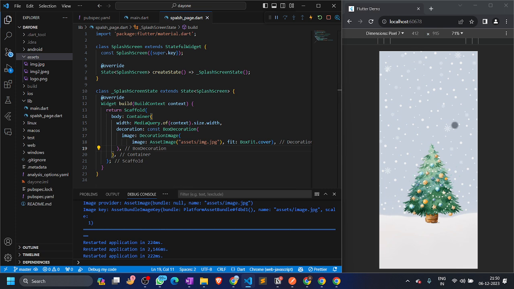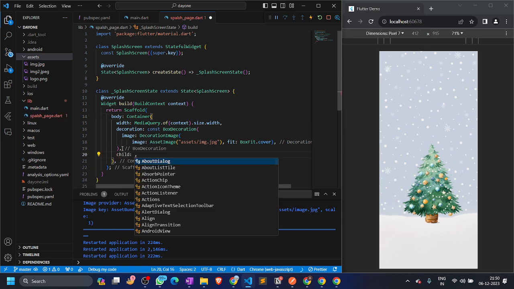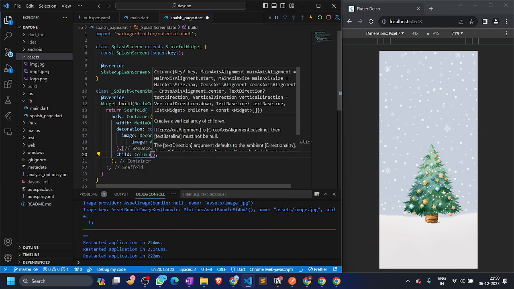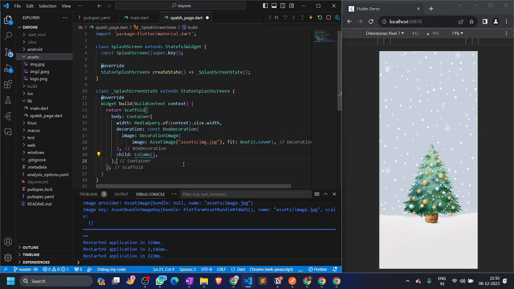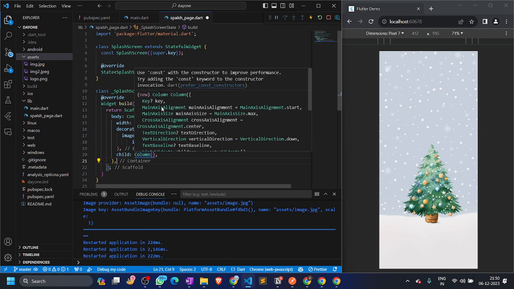Let's add a logo here and add a text here. For doing that, we want a column-like structure so that we can have something here also and we can have something here also. So in the container, we can have a child which will hold a child widget. The child widget can be a Column, and by default columns have children, so that we can put multiple widgets inside them.